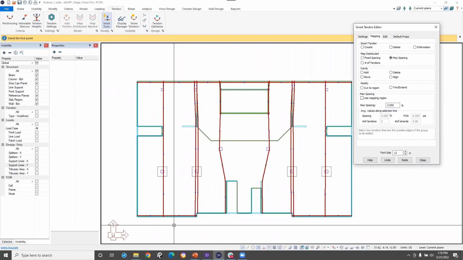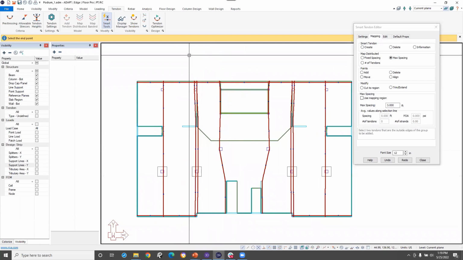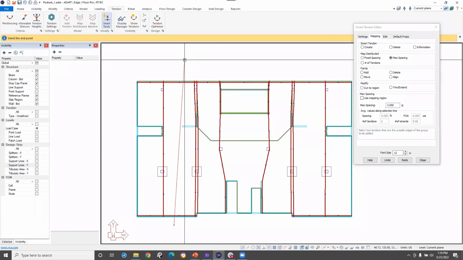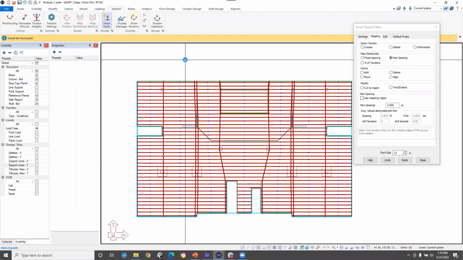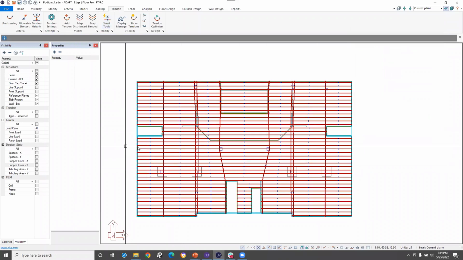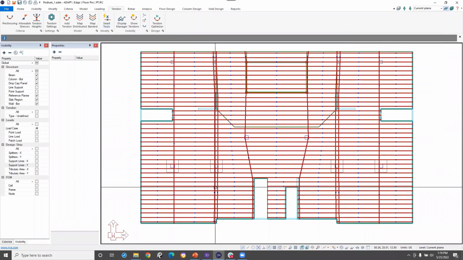Now don't blink, because as I draw this line through here and I click one more time, it's so fast of adding distributed tendons now. If you blink, you might miss it. Ready? Done. Adding distributed tendons with the new smart tools. If you're not using the latest version of Builder, you definitely need to use it. This is going to save you so much time. Or if you're not using Builder, you need to get Builder, because this is also going to save you so much time.